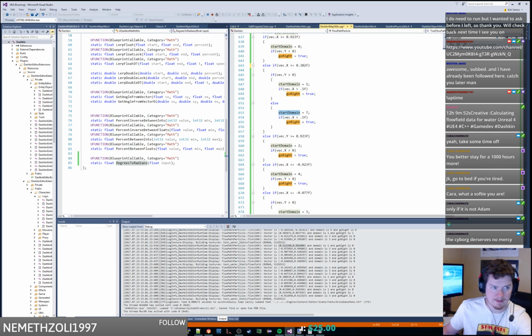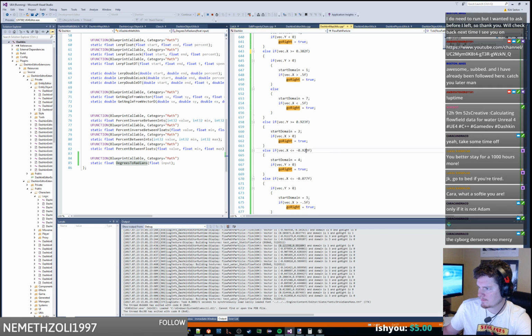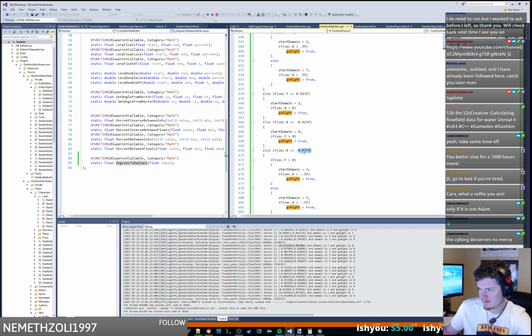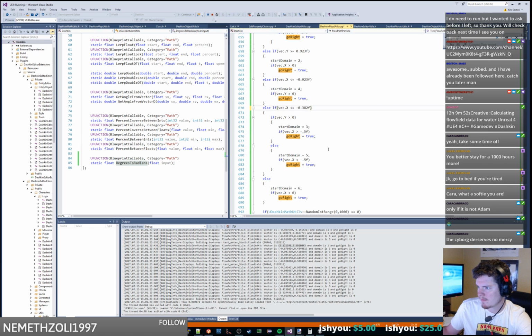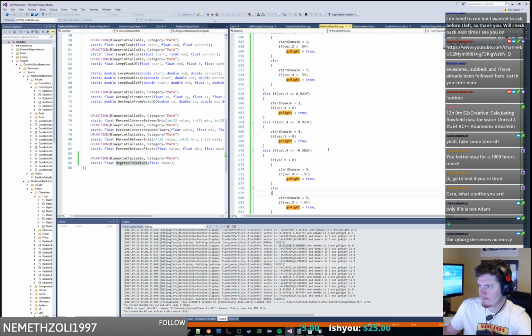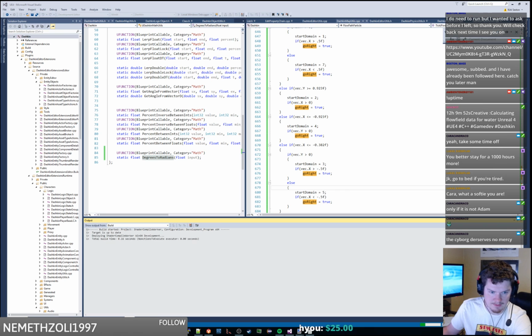Alright, so vector y, let's see the sine of 67. So the sine of 67 is this. This value is correct. So this value should be correct. This value will not be correct. So let's take a look after we do this.